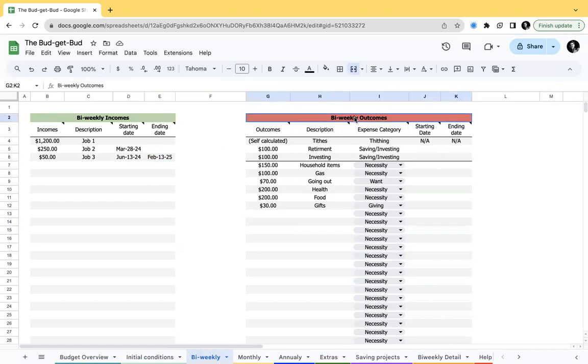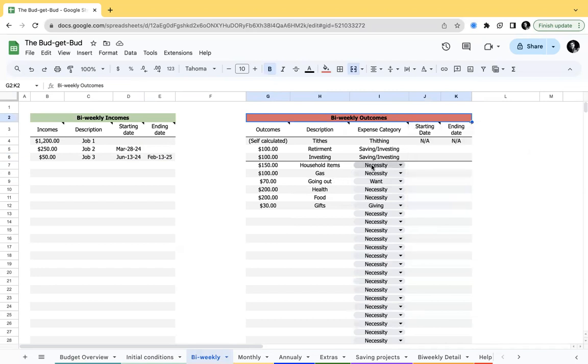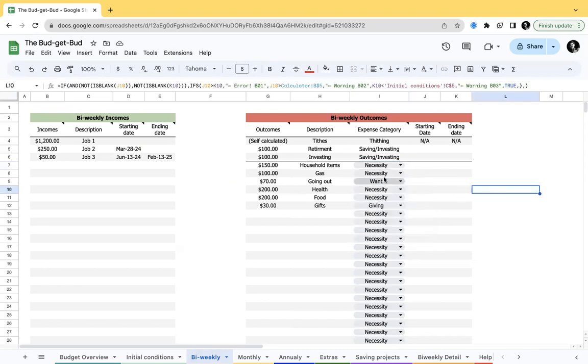So then you go to biweekly outcomes, exactly the same: the amount, the description, the dates. But for the outcomes section, you always have this expense category, in which you're going to classify, if you want, is this a necessity? Do I really need this? Is this a want? Is this for saving and investing, for giving, or other? And that way you're classifying your outcomes, and then it's going to tell you at the end, of course, what percentage you are spending in each kind of category, to understand if your spending is healthy, how healthy it is.